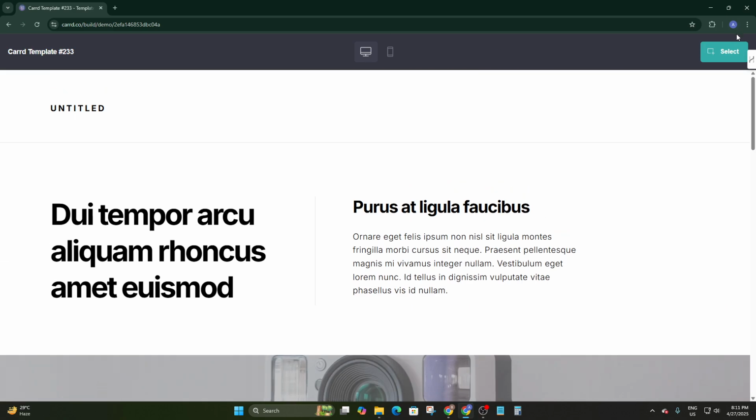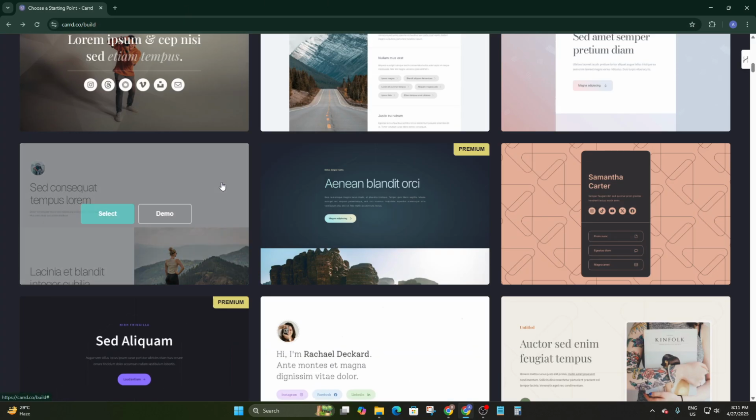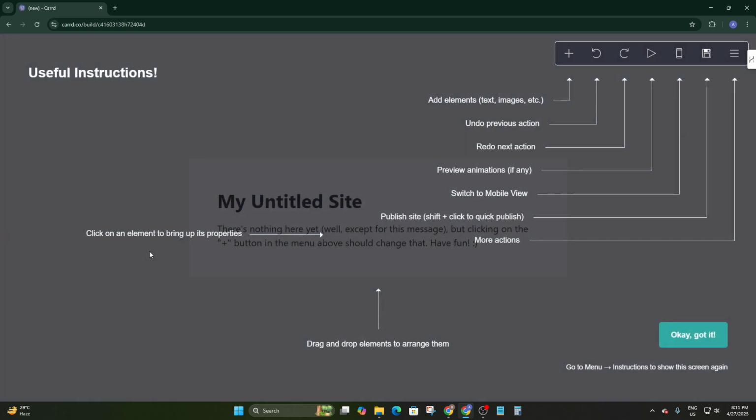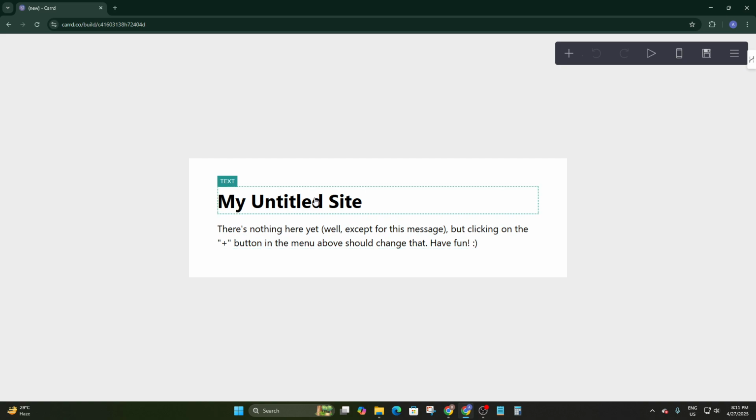So that's how you can edit it. You can simply click on select and edit that template from here. It's pretty simple, but we are going to create a blank page here. Now you can see my address. This is the site that I'm going to show you how to create from scratch.